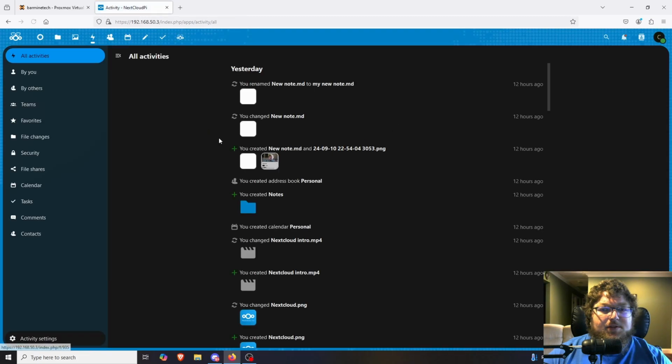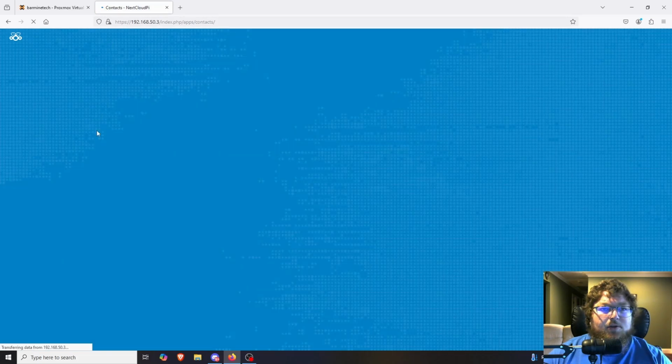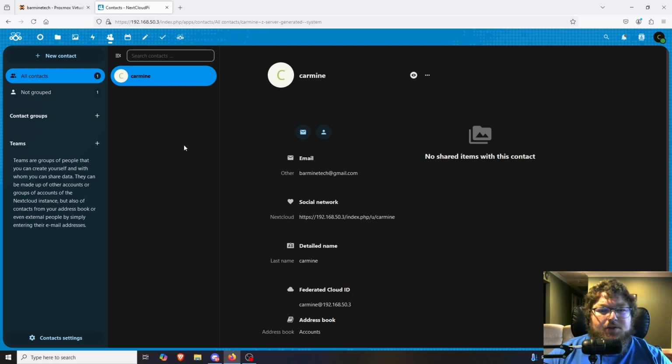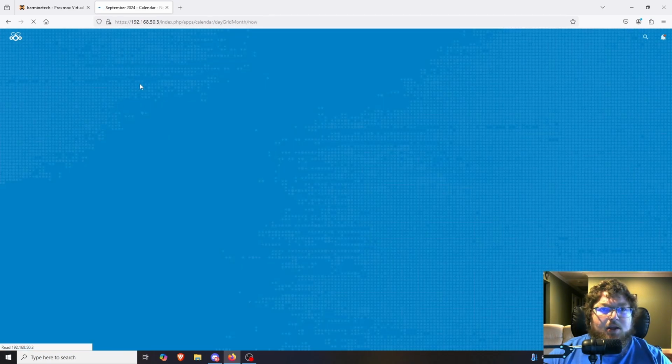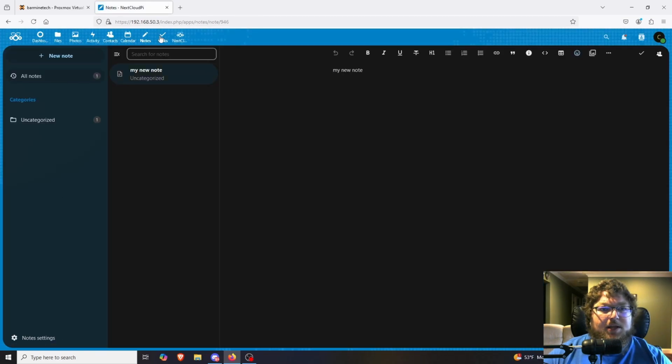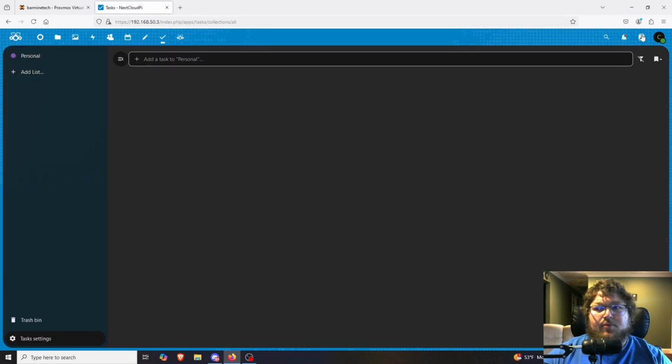There's activities, so you can see a change log of everything you've done. You can also save contacts, so you have everything backed up on your own cloud versus your phone or whatever it is. You can set a calendar, there's notes, you could do a task list, and of course there's plenty more. You can come over and add more apps, but these are the default ones that are going to come with this setup. So that's enough of this, let's get right into the setup.